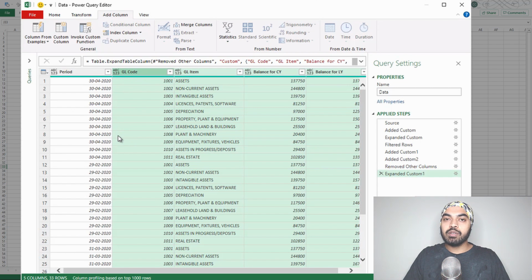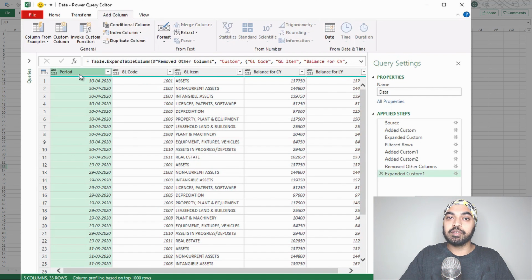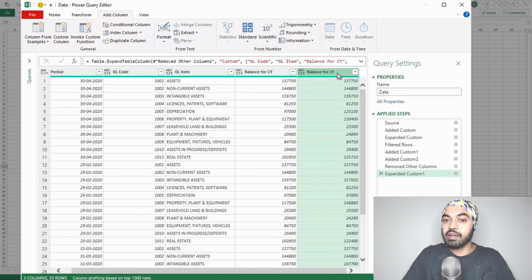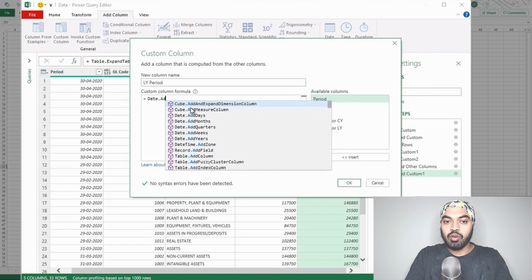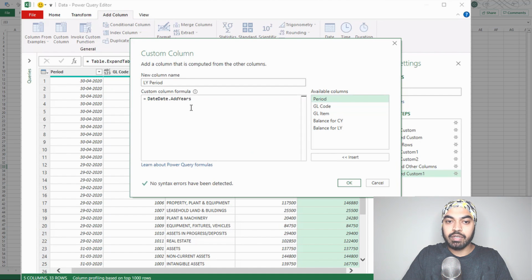Now remember that we not only have to work with the current period, but we also have to work with the prior period. So I'm actually going to go to the Add Columns tab and pick up this particular date to have the last year date as well, because these balances are not for the current year, these balances are for the last year, and we need to combine all of these balances. So I'm just going to go over to the custom column. In the custom column, I'm just going to call this last year period, and I'm going to use the formula date.add years. That's the function date.add years.